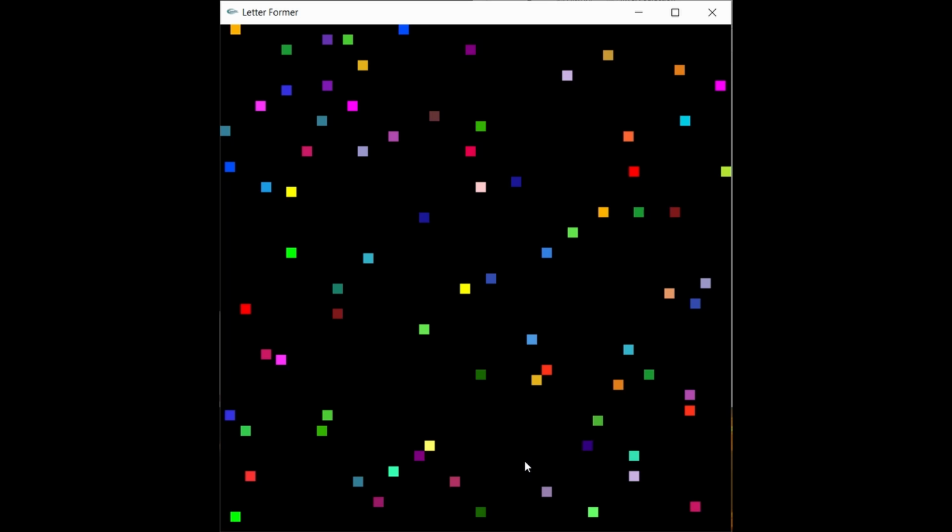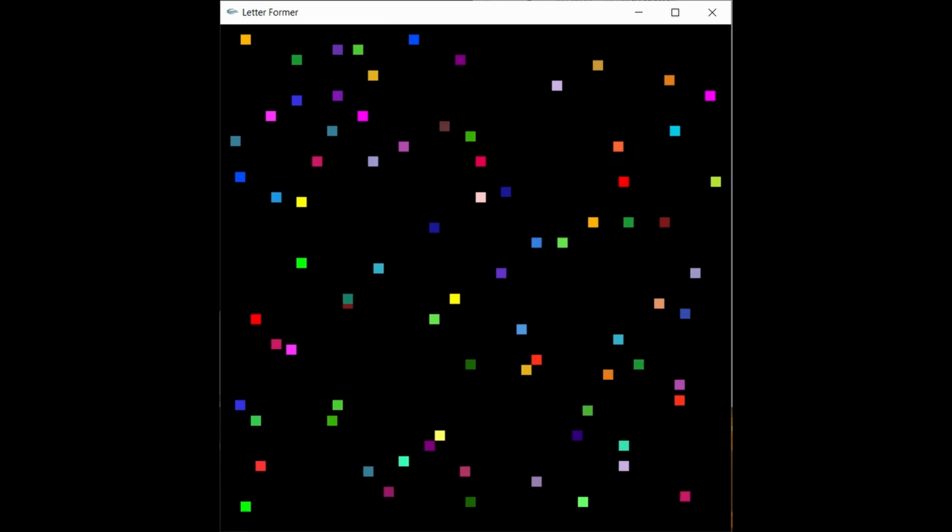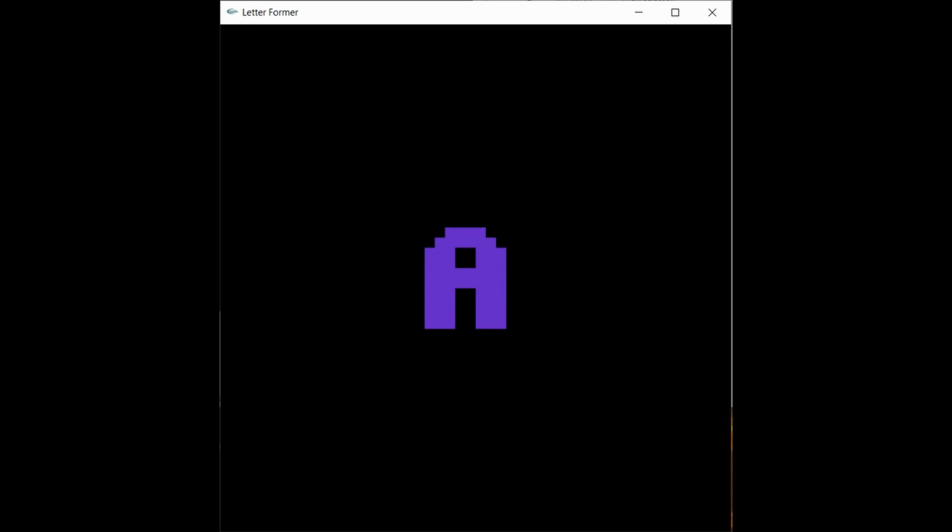The second game is Letter Former. This is a much shorter game. There is not an end objective to this one. The purpose of this was to simply entertain a child and possibly teach him or her the alphabet. It also teaches the child where the letters are on the keyboard.